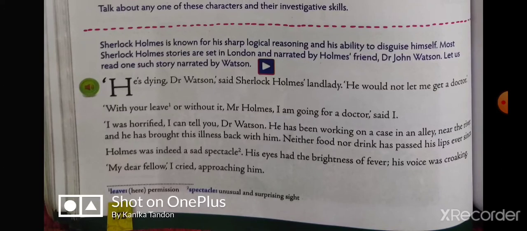So this lady, who is Sherlock Holmes' landlady, actually tells Dr. Watson that he is dying and he won't let her get a doctor.